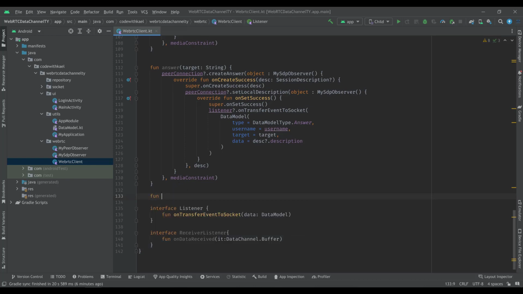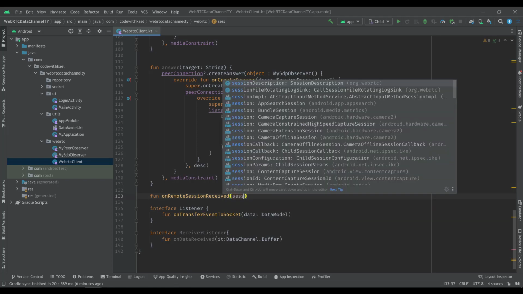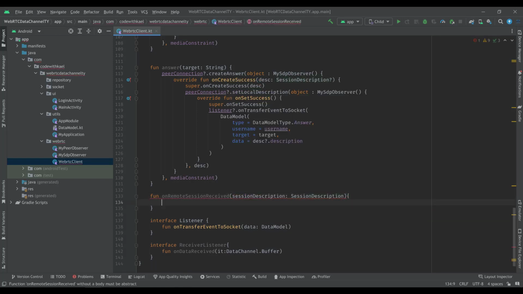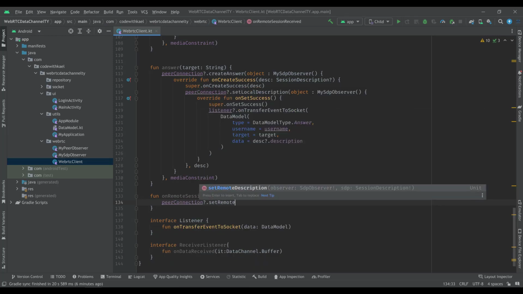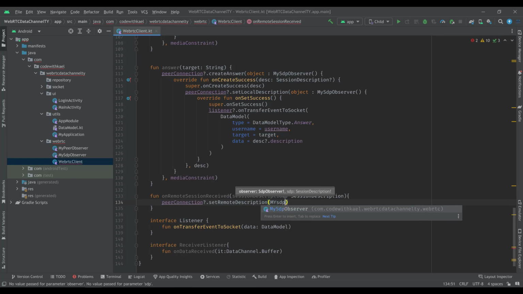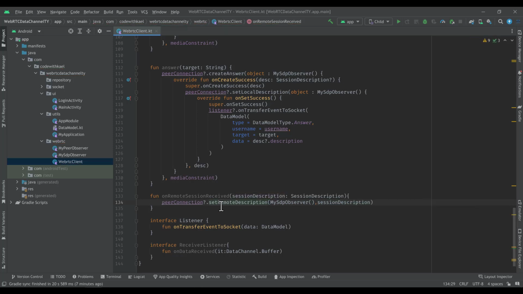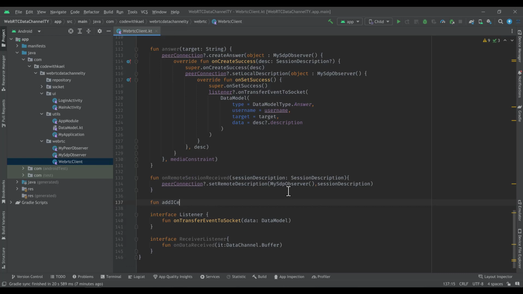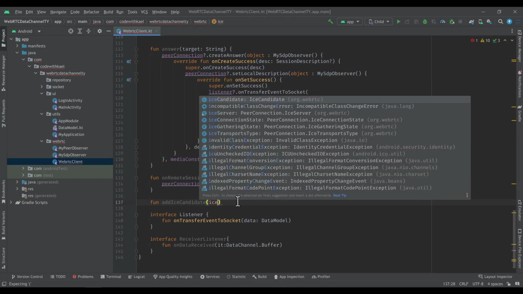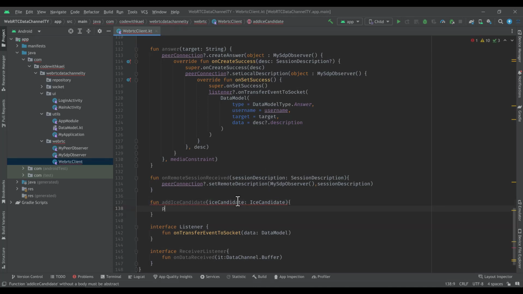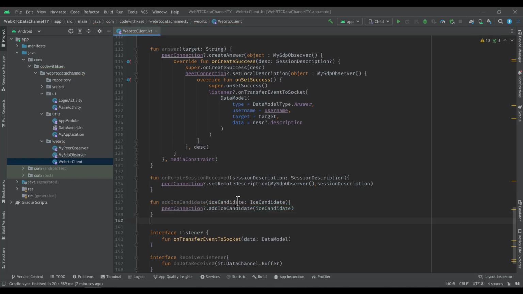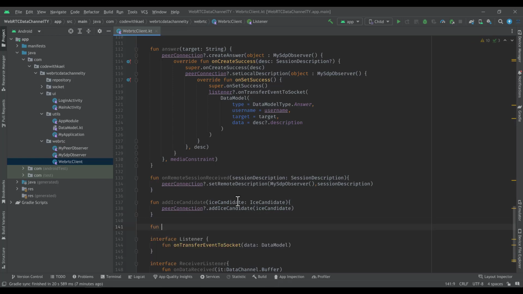But before that, I'll have to create a function on remote session received. It's going to get a session description object and add it to our peer connection as remote description, and I'll pass my SDP observer as the observer, and for the SDP I'll just pass the session description. And after that I want to create a function called add ICE candidate, and it's going to get ICE candidate object from WebRTC and add it to our peer connection like this.